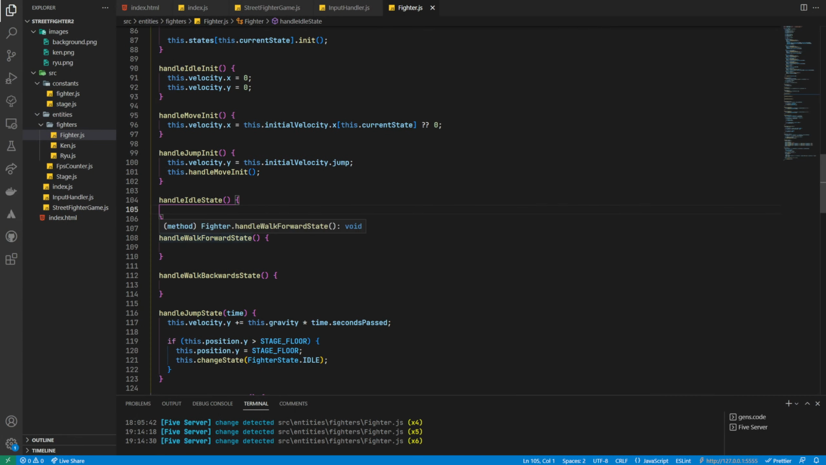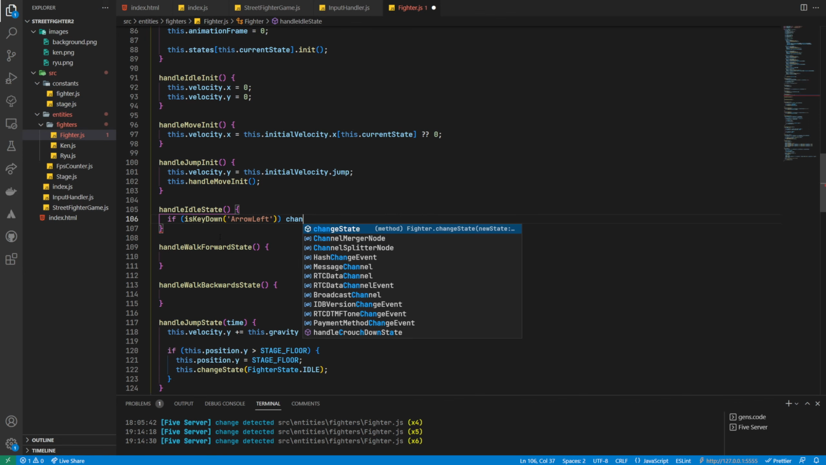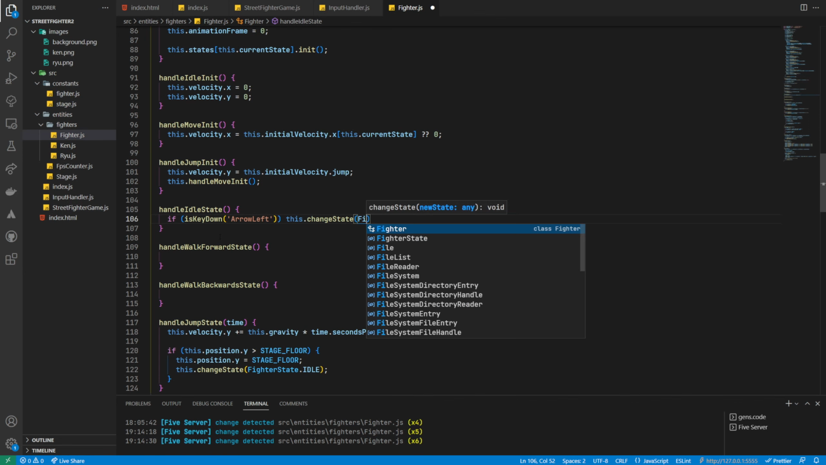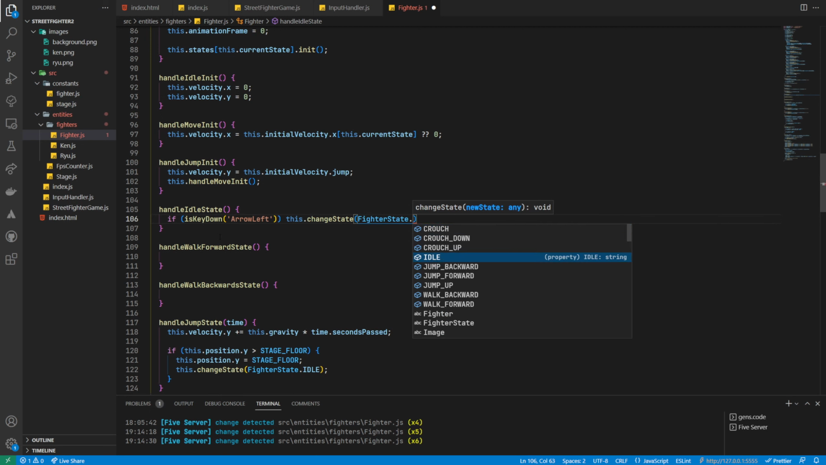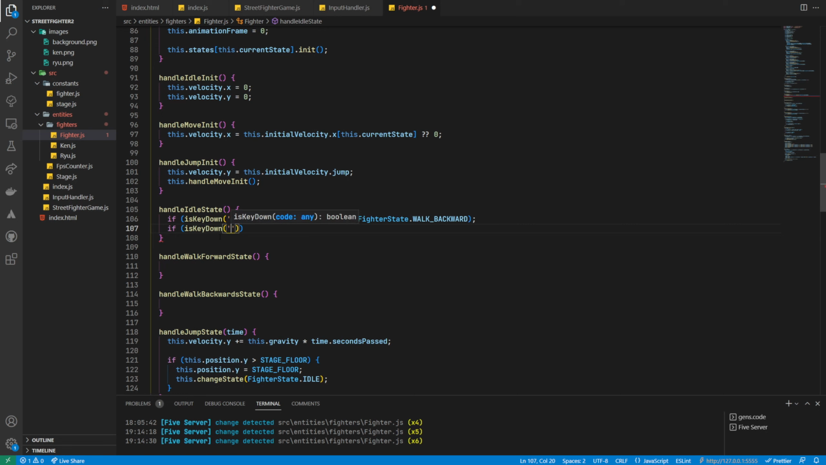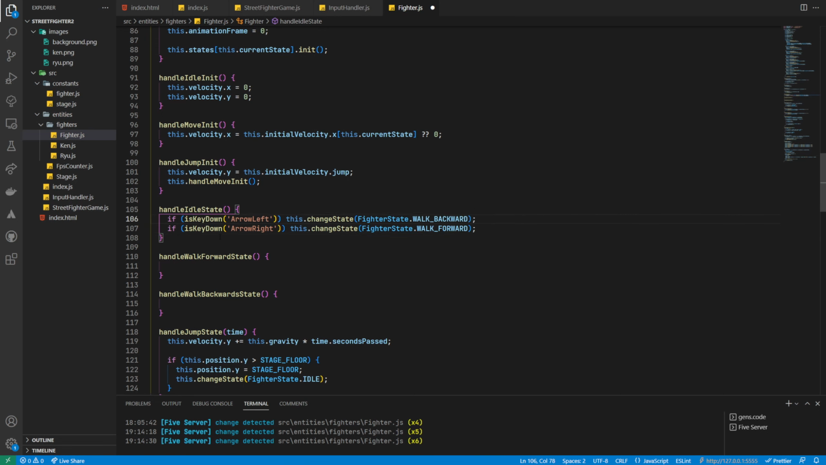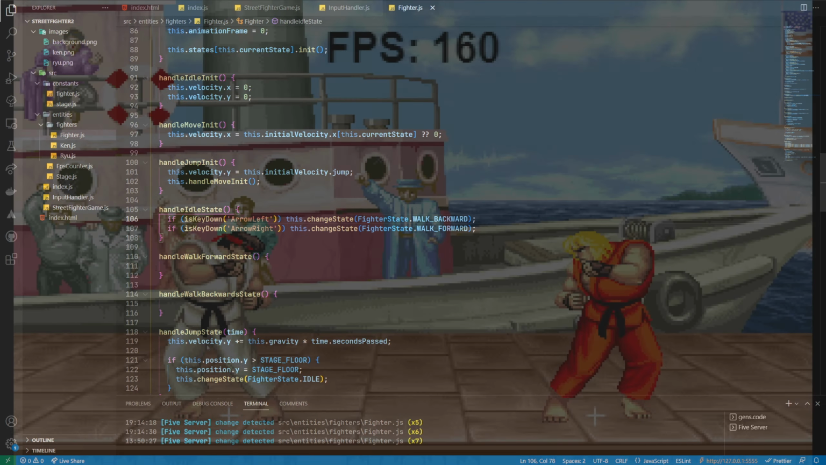Okay, back in the handle idle state function, we'll use the isKeyDown function from our input handler module and check for the arrow left and arrow right codes. If the left arrow key is within the held keys set object, we'll change the fighter's state to walk backwards. Likewise, we'll do exactly the same for the right arrow, but this time change the state to walk forward. So with those changes, let's see what we've accomplished so far in the browser.